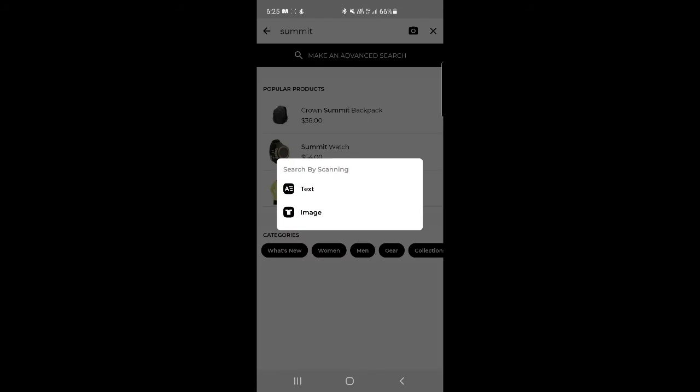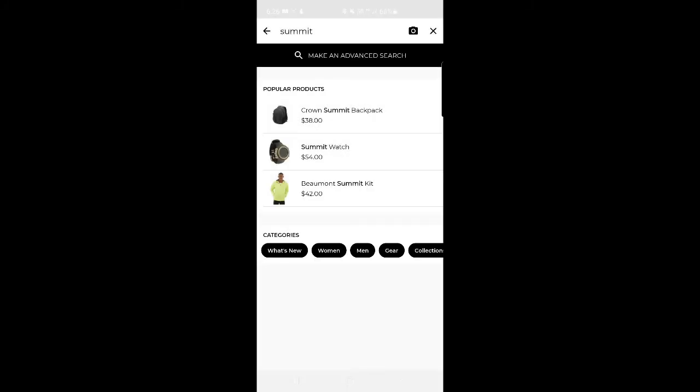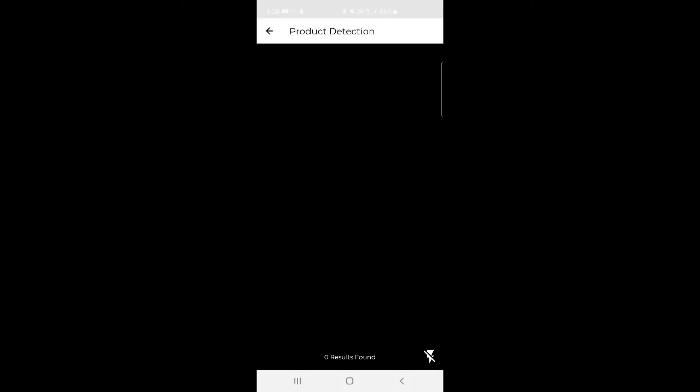So for example, we have the Summit watch, so we can tap on the text and it would recognize what exactly is there in the text, and accordingly it will provide us with the search results. The same goes with the image as well. So if we are scanning the image of a t-shirt, it would display the t-shirts as well. So for example, if I scan one image for the t-shirt, let's tap here on the image only this time.